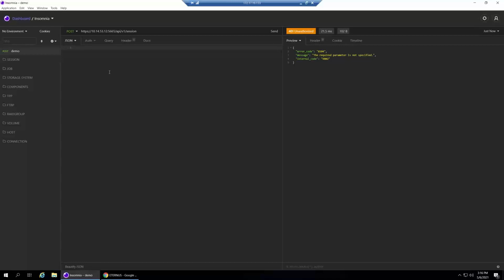So what we need to do is provide a simple JSON query. So open and close the curly brackets and type in the username, which is root, and obviously the password, which is also root in this case for ease of use, right?